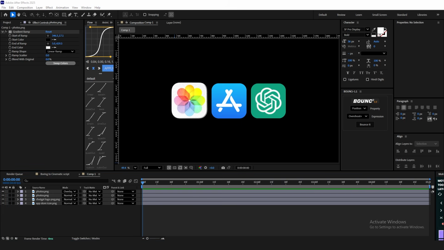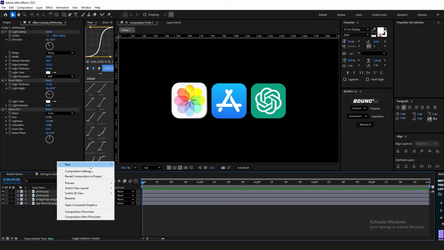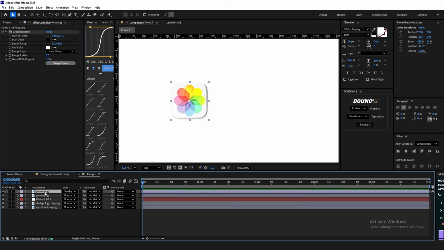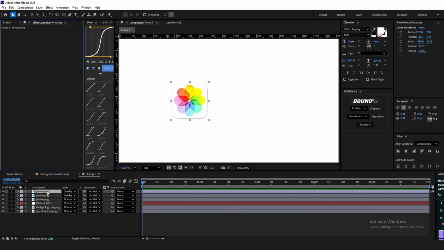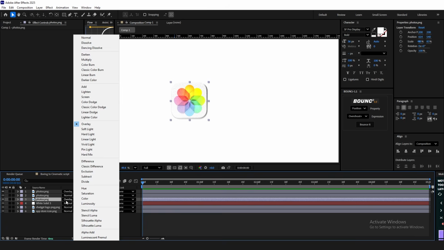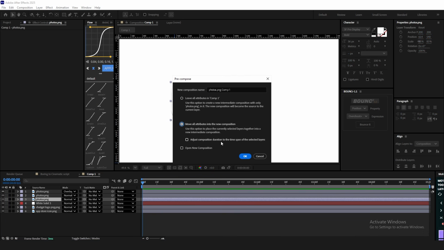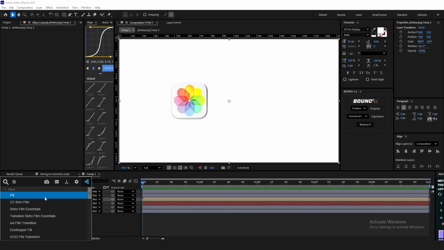However, what if we have a light background? Say in your animation, you are using a white colored background or just something bright. We can add some really nice shadows. Way better than just a regular drop shadow. What you want to do is duplicate the layer again, remove all the effects, and make sure the blending mode is set to normal. Pre-compose the layer and apply the fill effect. Set the color to black.